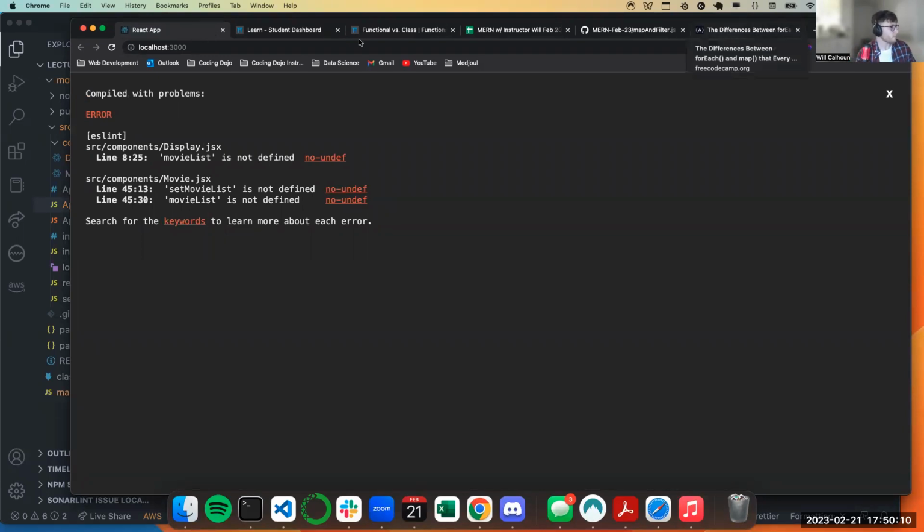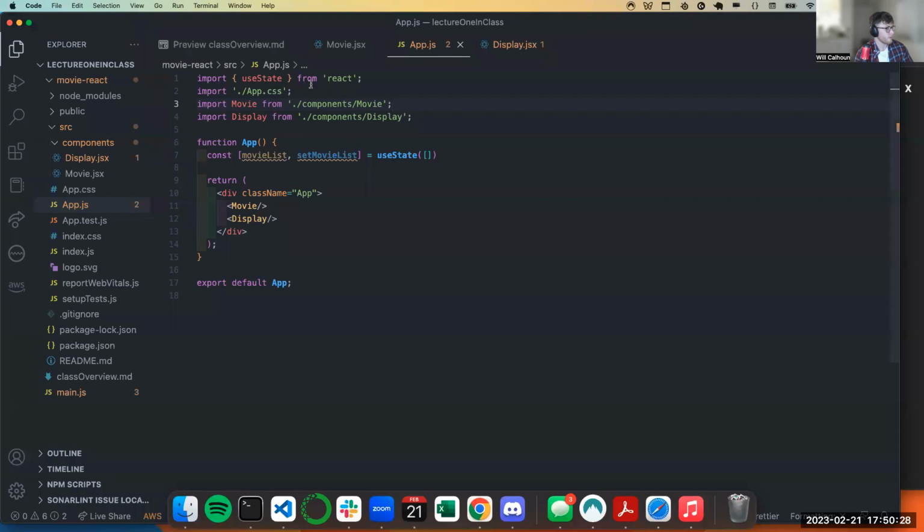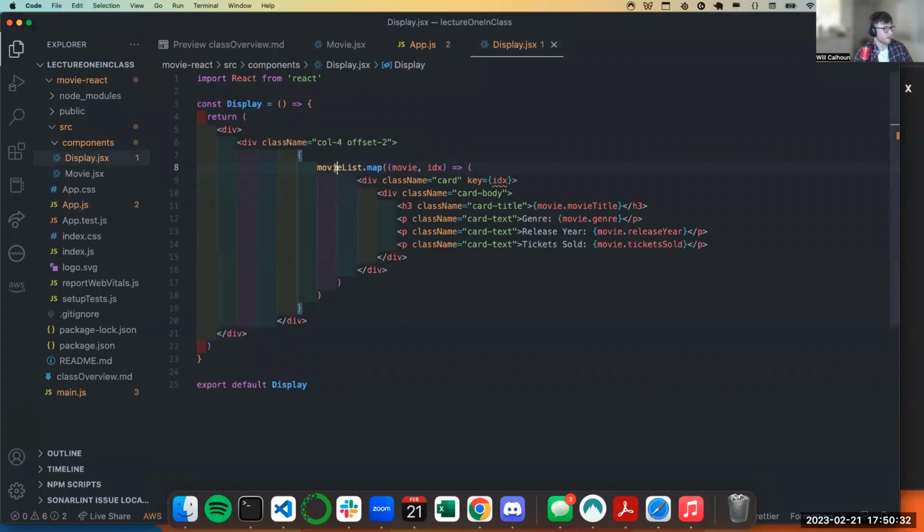Okay. So we got some errors. Now let's look, and can anybody tell me what this is saying? It says source components. For reading this, we're saying, okay, components. So I know it's within my components folder, and it's on my display JSX. I'm having an issue where it's saying movie list is not defined. So if I go in this, it's saying line 8. Okay, movie list. Great. That makes sense because movie list is not stated here, right?